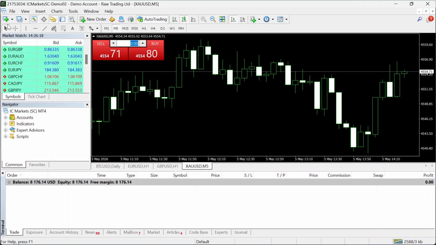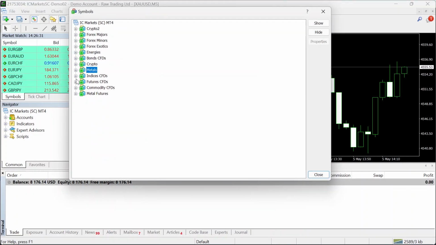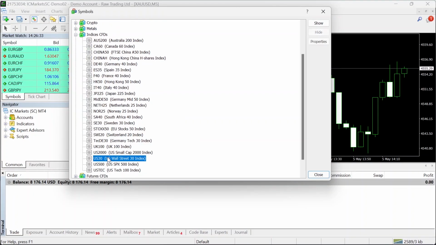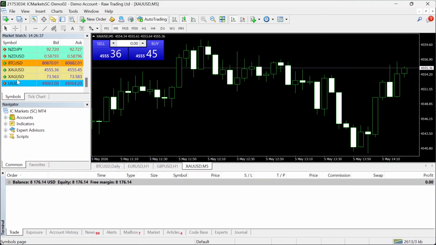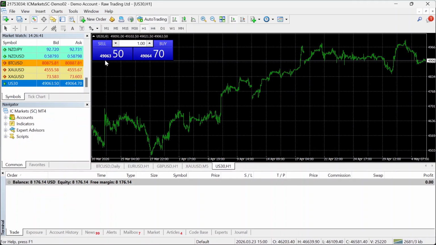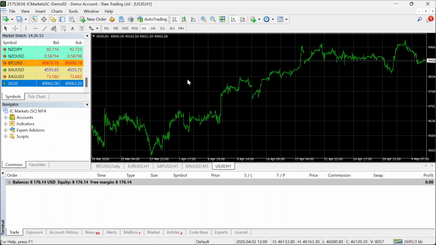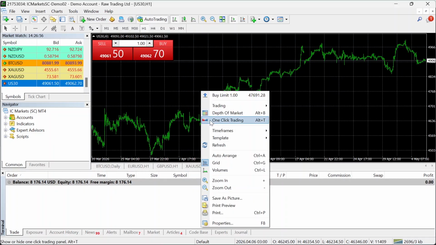So let's say I want to add another pair, like the US30. I'll just double click and close, so I have my US30 here. Let me create this. I will activate this one click trading. How I activated it is by using the shortcut Alt T, or you right click and go for one click trading. This is it. The moment you click on it, you can see I'm activating and deactivating.